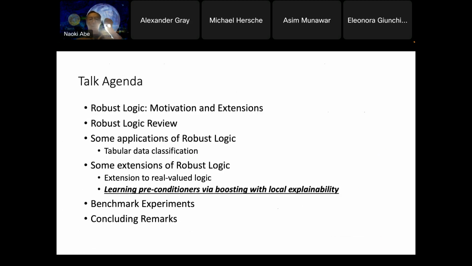So this is an encouraging theoretical account of this extension. We will see some of that in the benchmark experiments.